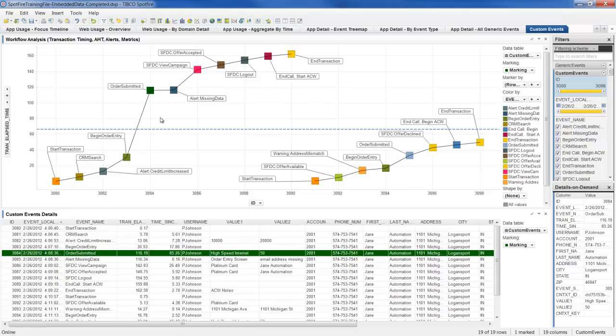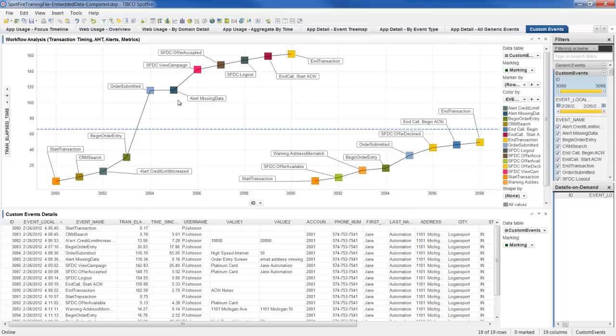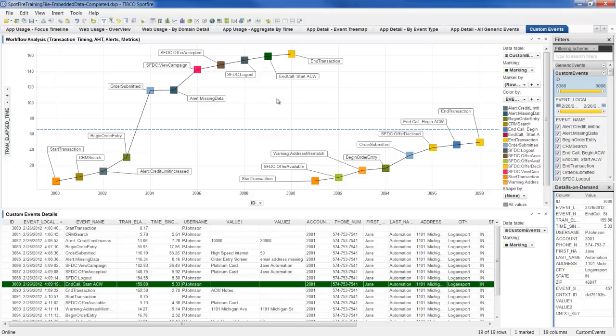We can even pick up alerts for missing data, so that's validating forms as they're filled out. And we can even track navigation and activities through Salesforce.com, for example. And then after the call ends, we can track how much time it took to enter the after call work.